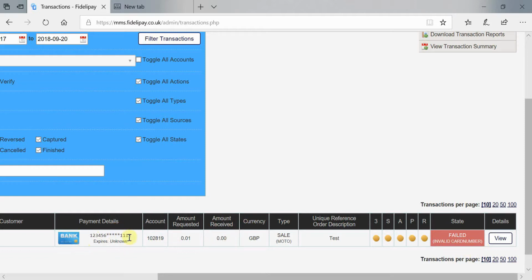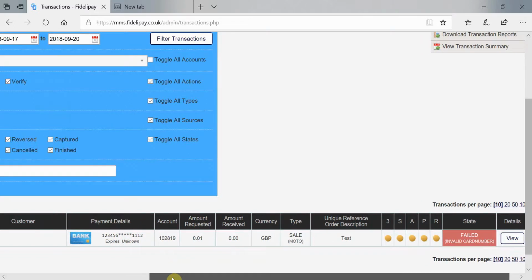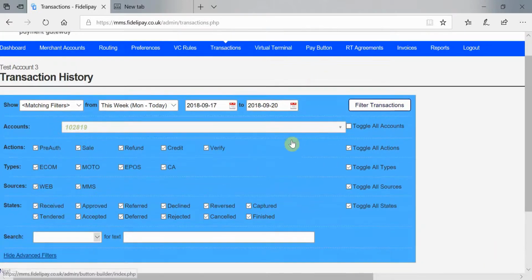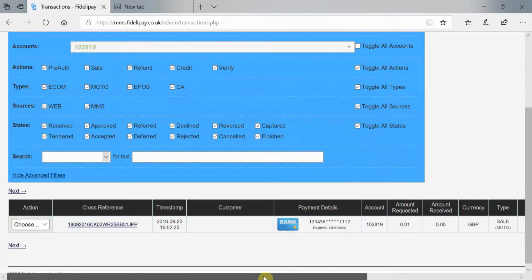Payment details will show you a little bit of the card details, and it just stores them if you wanted to rerun it, for example. Customer: we're not getting anything here because we didn't fill in the customer name or the customer email. So if you did want those there, just add them to the transaction when you're doing it, or make it available for them on the pay button, but we'll go through that in another video.